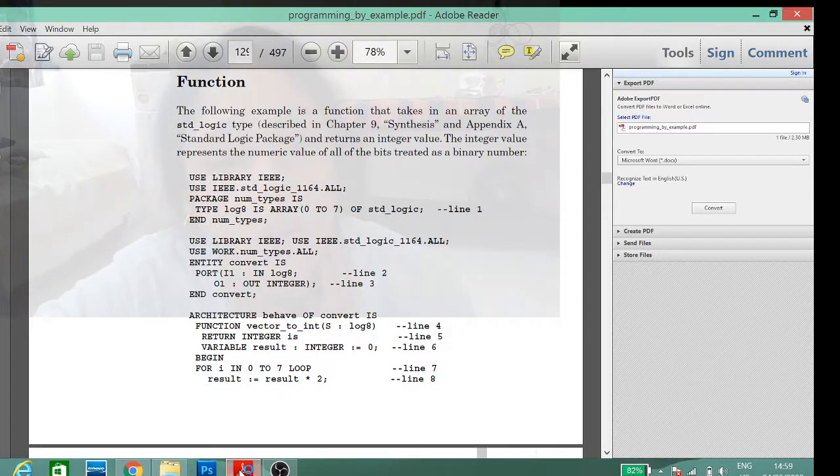Function. We have an example for the function. Library IEEE, use IEEE.std_logic_1164.all. Package by the name of num_type. Type by the name of log8 is an array of 0 to 7, that is 8 bits of std_logic. End of the package by the name of num_type. Again, use work.num_type.all.